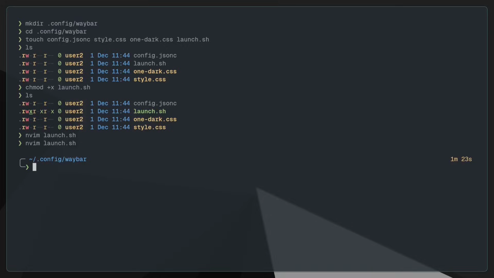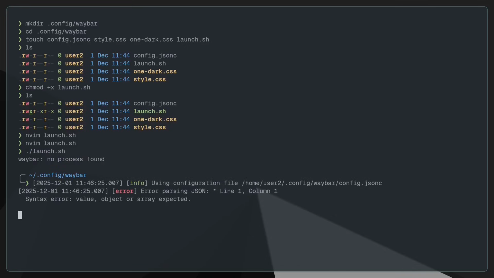That's it. So if we, okay, it's already made executable. Now if we try and run launch.sh, there you go. It says no process found because Waybar isn't currently running. We're going to fix that by introducing a config into config.jsonc.